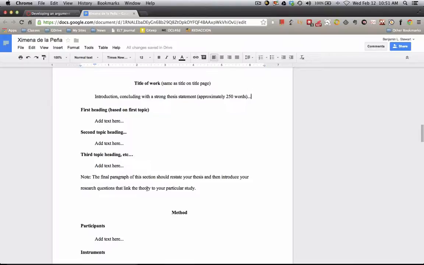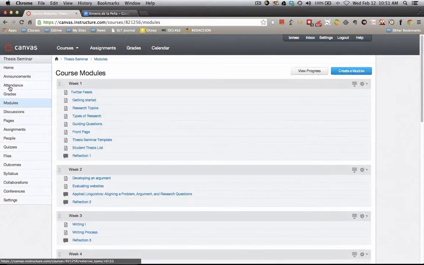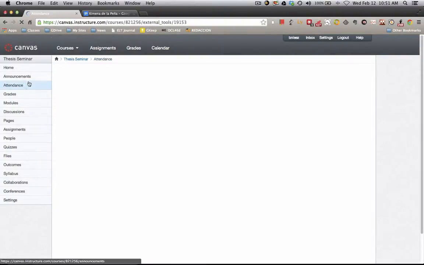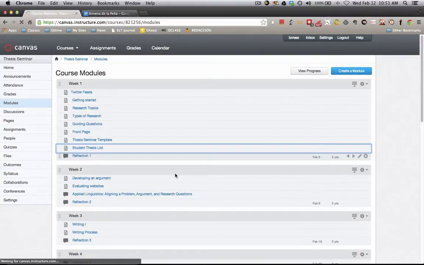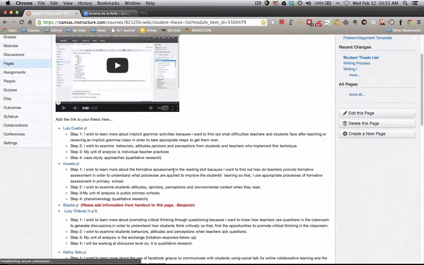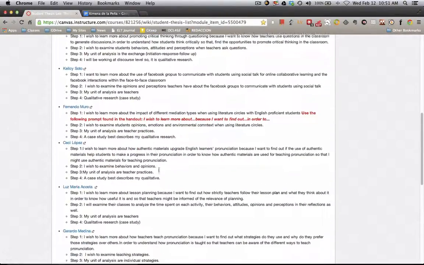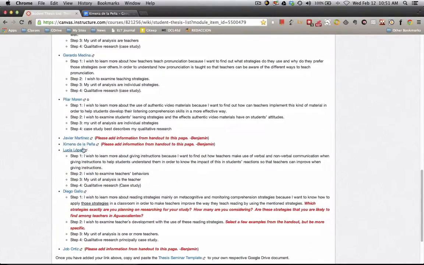Okay. So first step to create the questions, right? The very first thing, going back, all right, for this week, let me recap here. So we go back to modules. Go back to modules. And we go to student thesis list. So the first thing I'd like for you to do is to update the information from your handout to Canvas here, just as your classmates have done steps 1 through 4.